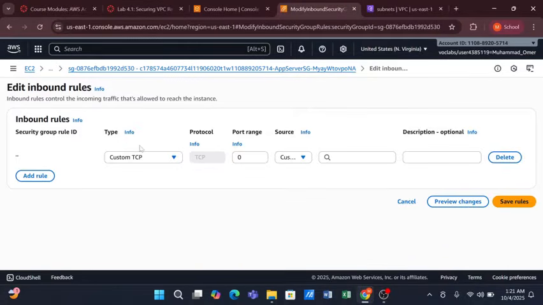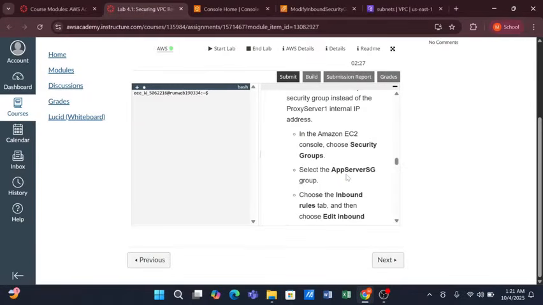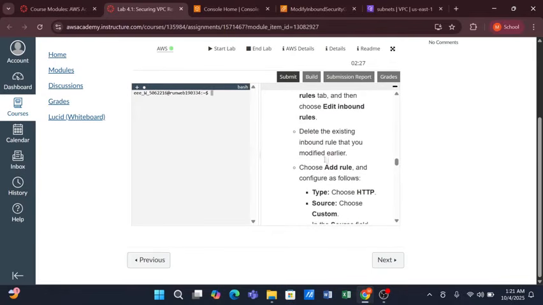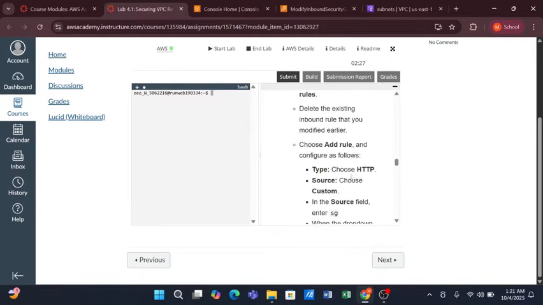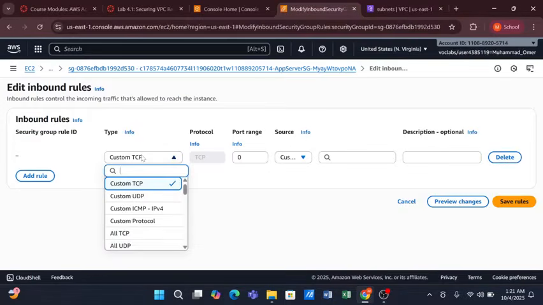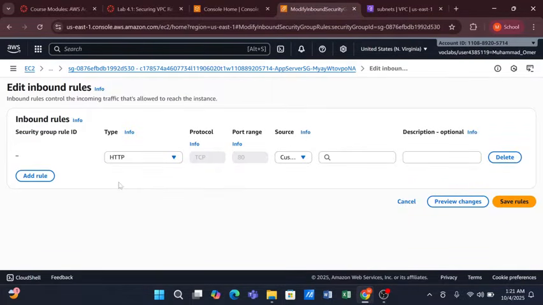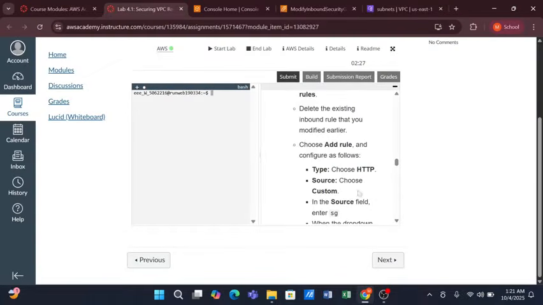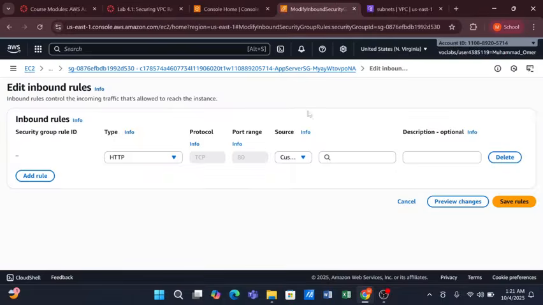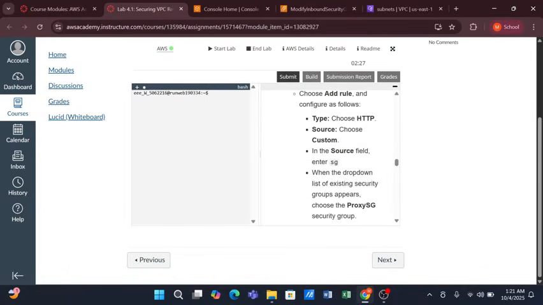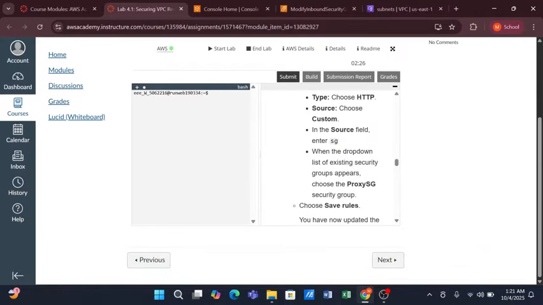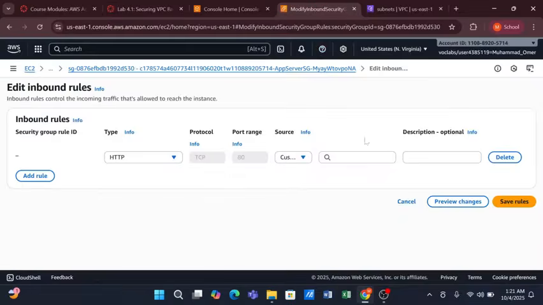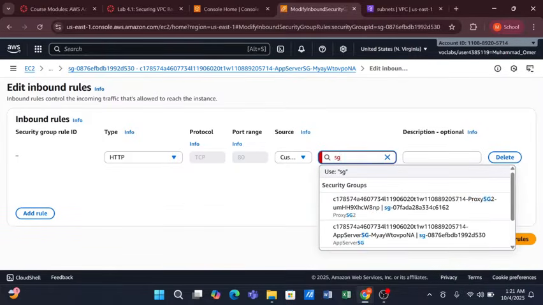Now we will add a new rule to it. Let us check the requirements. We will add a rule here. We will choose HTTP from the type, and for the source choose custom. It has been custom already here. In the source field, enter SG. When the drop-down list appears, we will be selecting the ID where proxy SG exists.